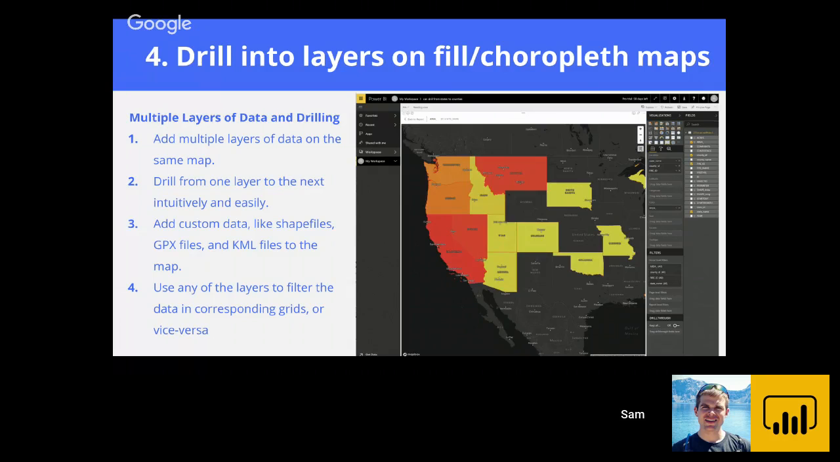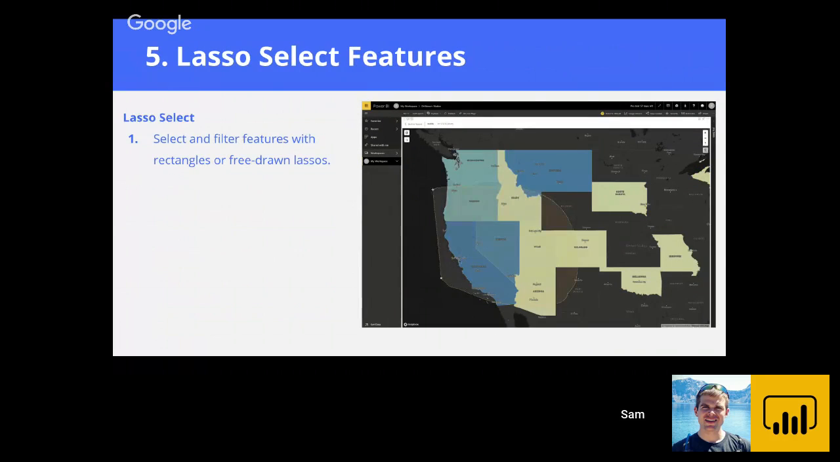Cool. So that's number 4. Number 5 is maybe not as big of a feature as the other ones that I've talked about, but definitely a very powerful feature, and that is lasso selecting points on a map. It's basically, you can freehand click and draw and circle points on the map, and it doesn't have to be just choropleth layers.